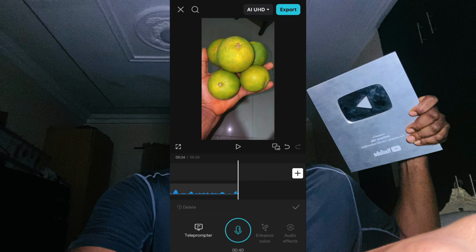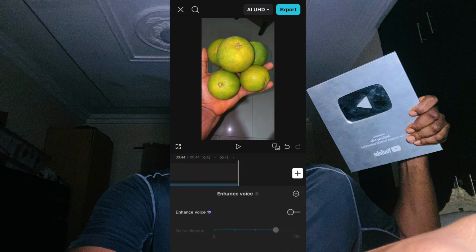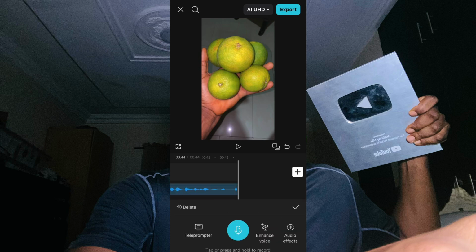So when you are done adding the voiceover, you click on this record button again. You have it saved. So after doing your voiceover, you can click on enhance voice. You can enhance it and kill the background noise. Right here, say enhance voice. You toggle it on. You drag this up. You have enhanced the voice.